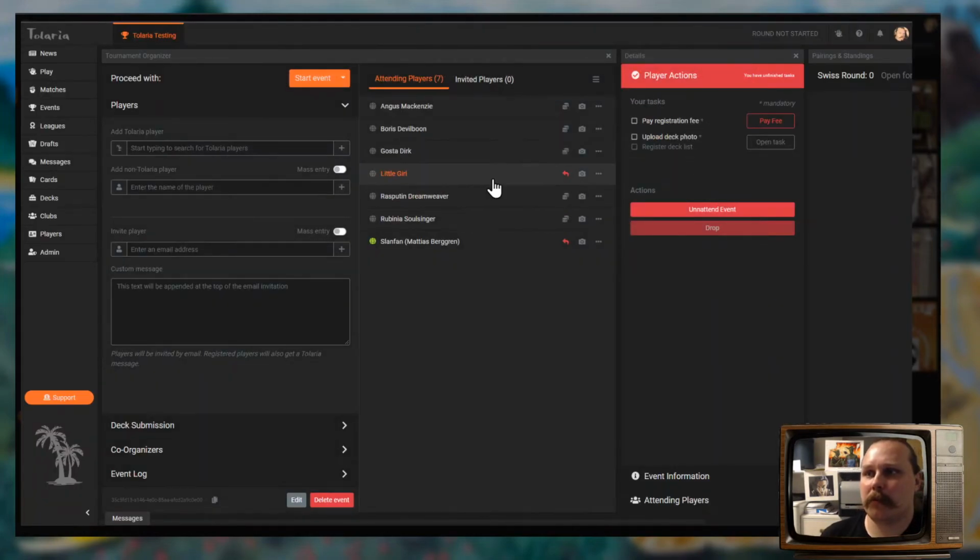And Slanfan, that is also me, will get my money back on my bank account in a couple of days. So this is how we accept payment with Tolaria.